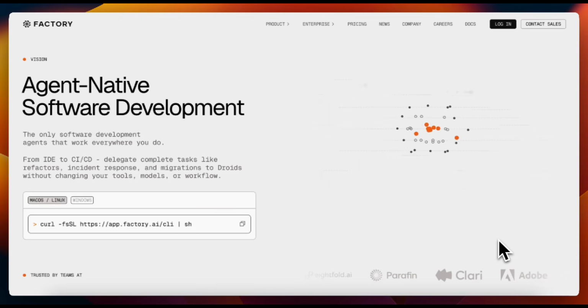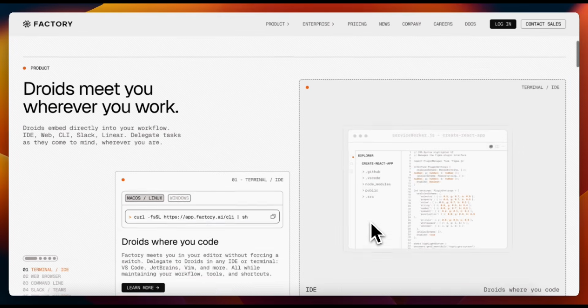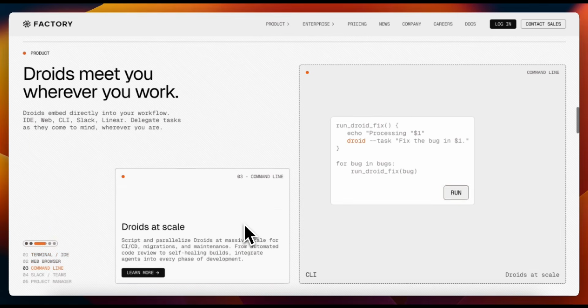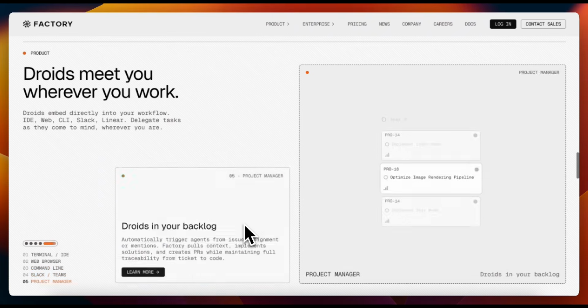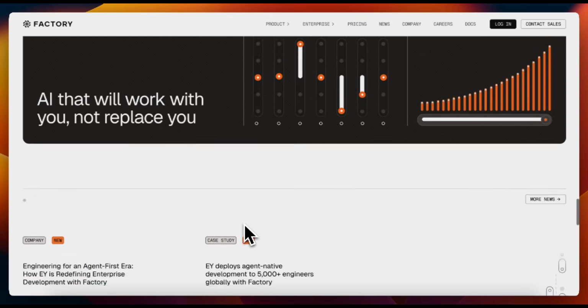Now let's talk about the tech stack. We are going to use Factory.ai as our AI agent. Factory.ai is a very powerful agent to build any software. Factory.ai's Droid you can embed directly into your workflow like any IDE, web, CLI or even Slack as well, and you can start creating your application instantly. Factory.ai is also available on different platforms which you can use. Even if you want to manage your project, the Factory.ai agent will help you there.